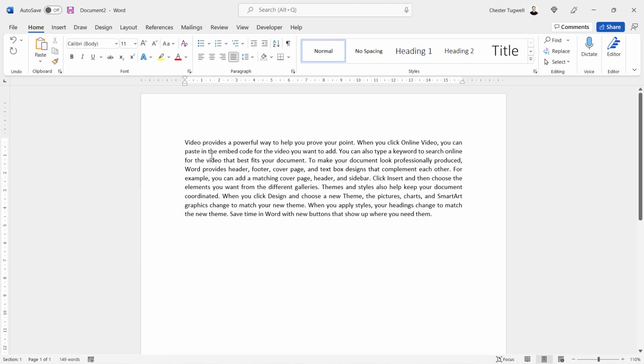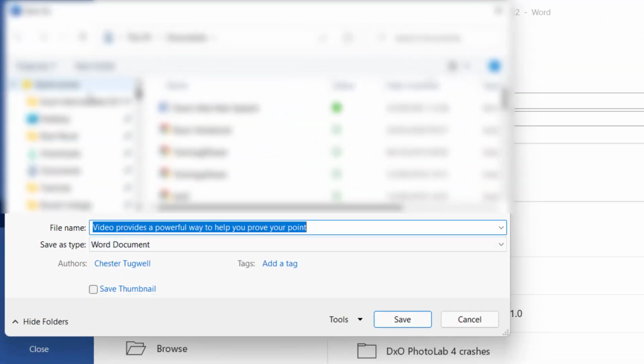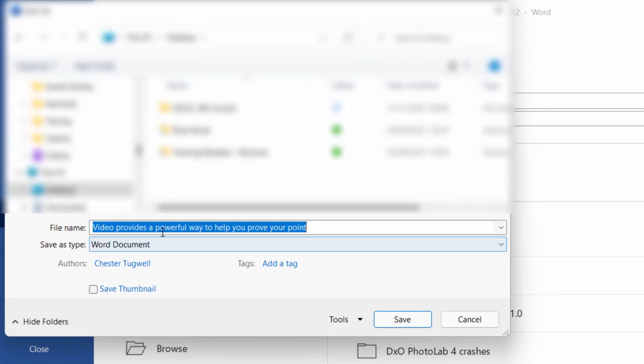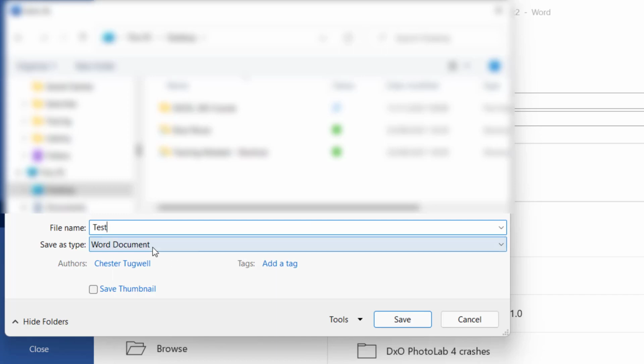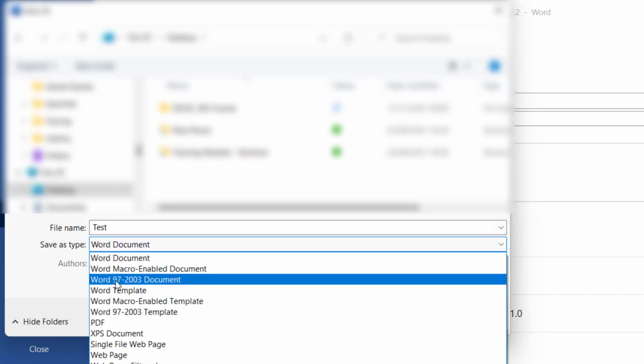So I've got a new document and I'm just generally unhappy with the spacing between the words and this justified paragraph. Now, this solution will require you to save the document in compatibility mode. You go to File, Save As, and I'll save to the desktop. I'll just call this Test. And I'm going to save it as a Word 97 to 2003 document.